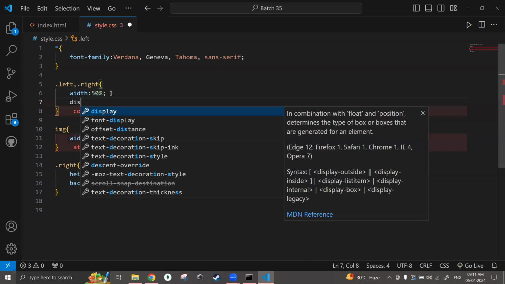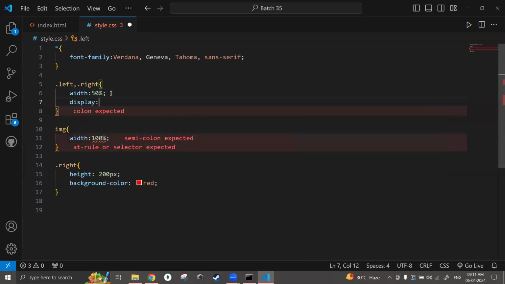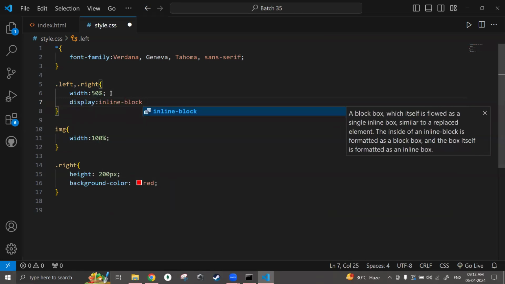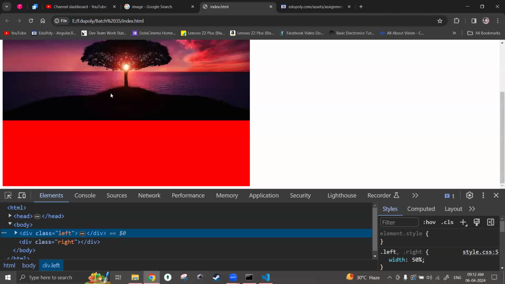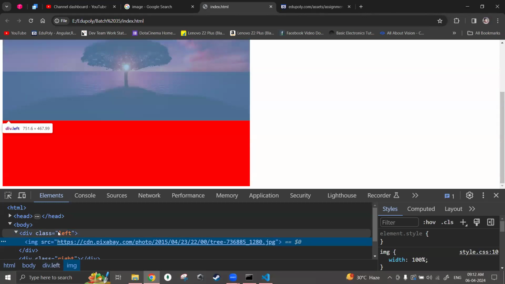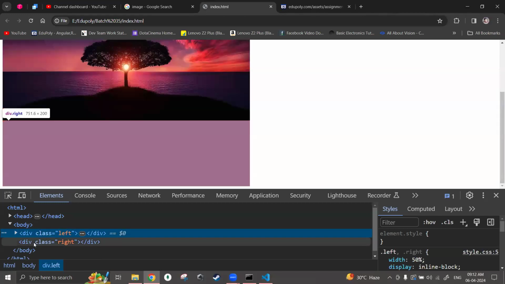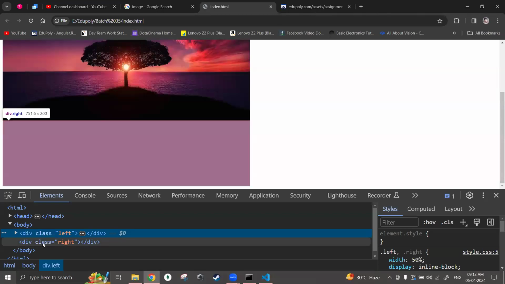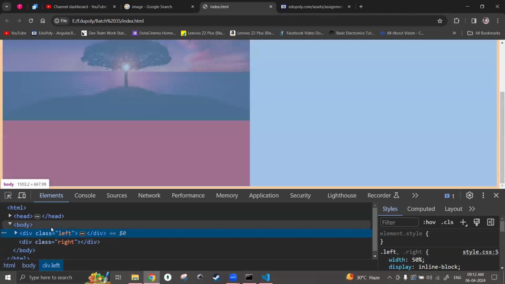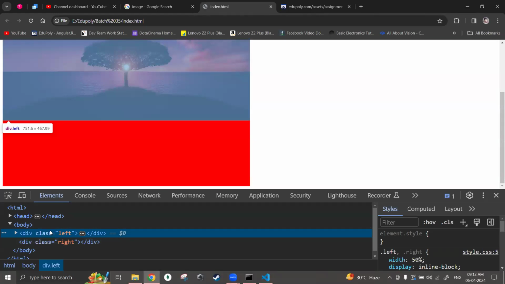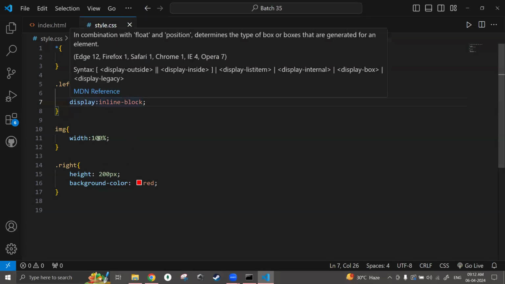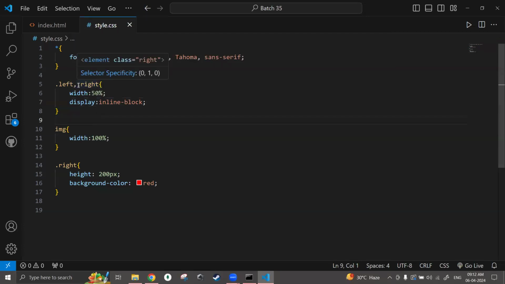Now I'll apply display inline block, but some problem may still be there. Display inline block I have applied, right? Okay, now see, still they are not coming side by side. I have given them permission to sit side by side. Display inline block I am applying, with 50% I am applying, but still they are not getting it. Why is that happening?